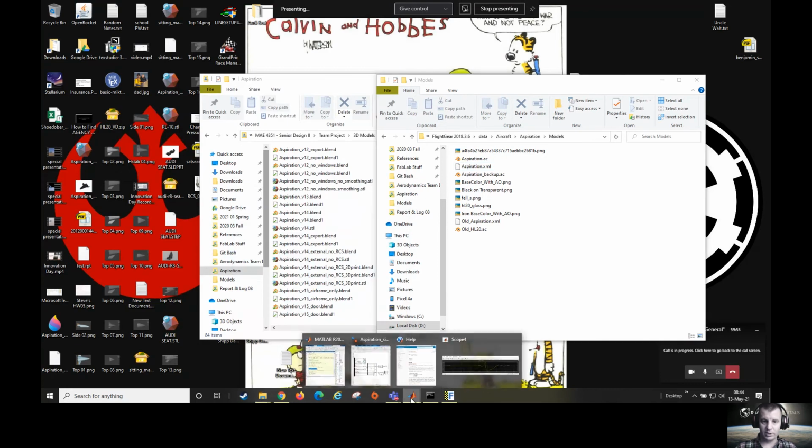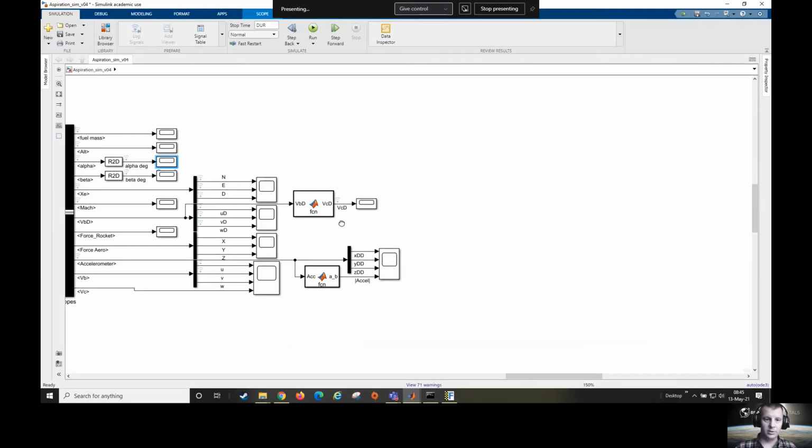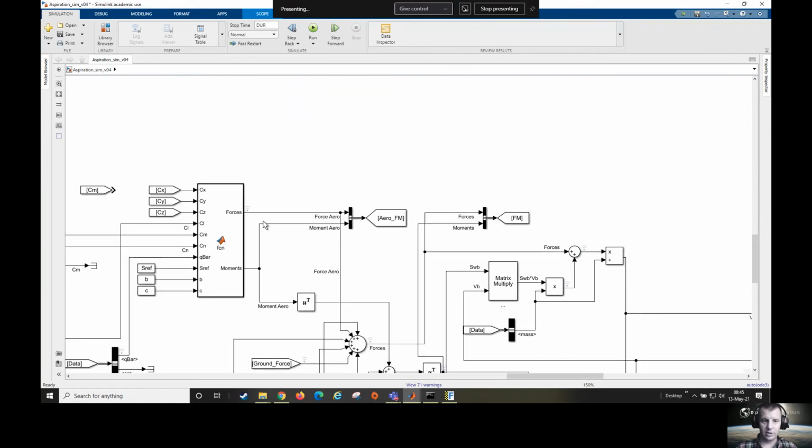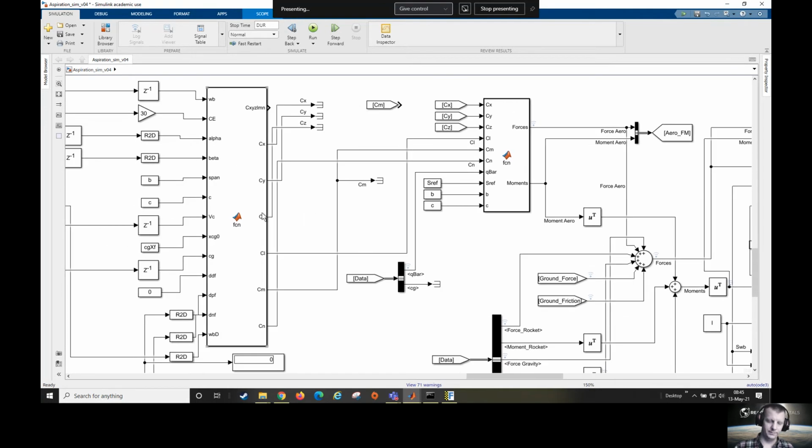Minimize that. We'll come into the Simulink file. You'll need to, like I said before, come down here. CX, CY, CZ need to plug into CX, CY, CZ. That will fully enable the modified HL20 subsonic aerodynamic model.